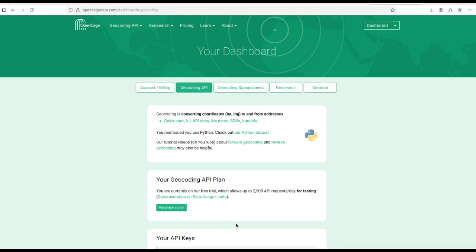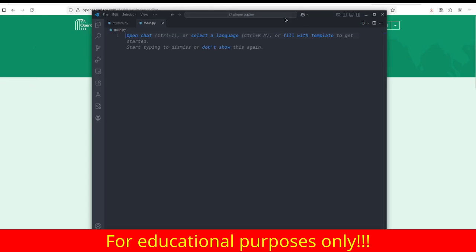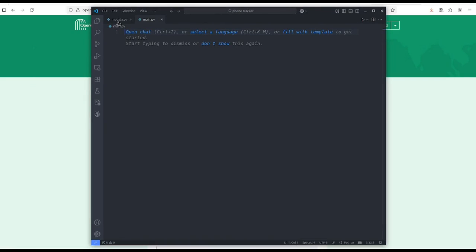And about everything else that you are going to do, you are going to read their documentation to avoid possible misunderstanding. When you get your API, open your Visual Studio Code or any other text editor that you are using. My recommendation is to have an additional file in this project. I call that file my data. That file contains only two strings: my phone number and my API that I got from OpenCage.